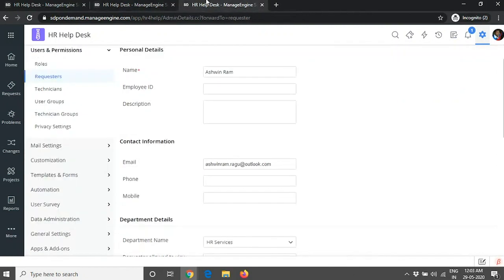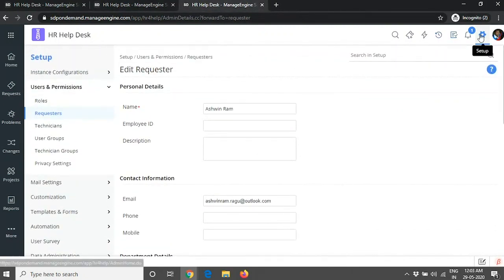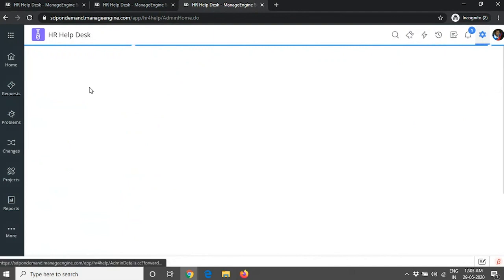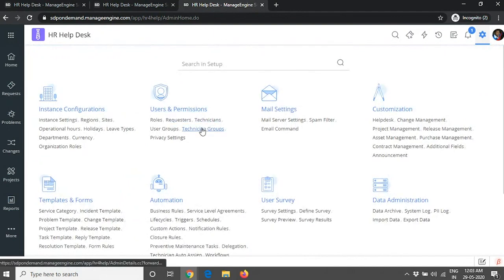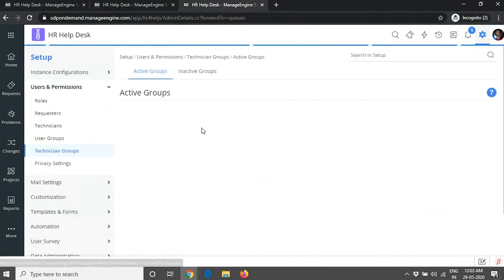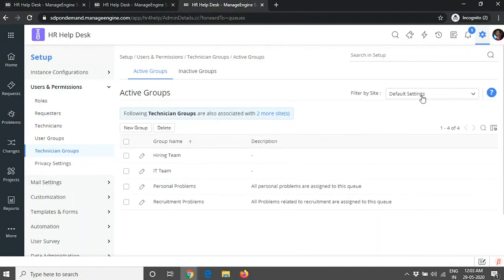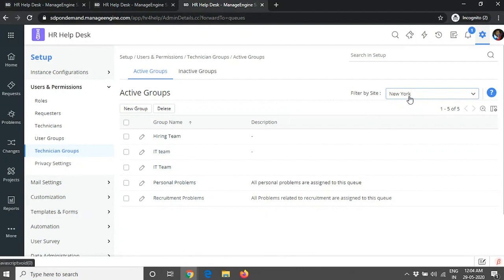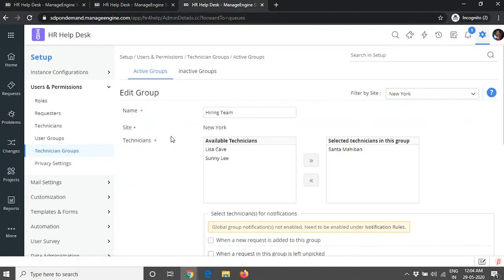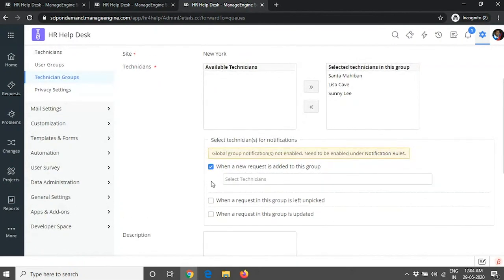And how do you ensure that? Under setup, you do have users and permissions, and under users and permissions, you have technician groups. Technician groups can be filtered based on different sites. For example, if I go to the New York site, I do have the hiring team as one of the technician groups which I have created. And it's as simple as configuring or adding technicians to the group and enabling notifications to them.